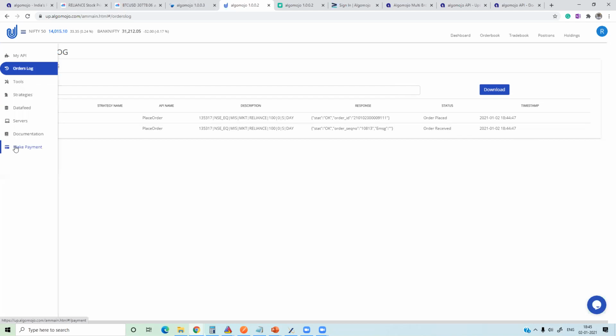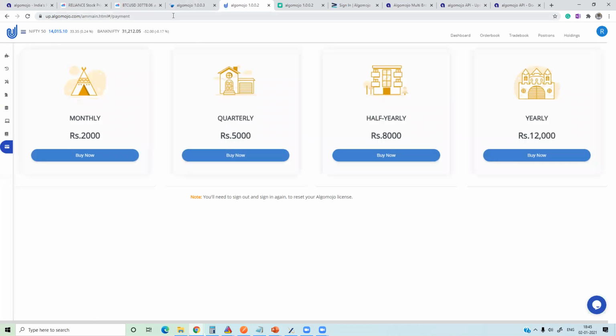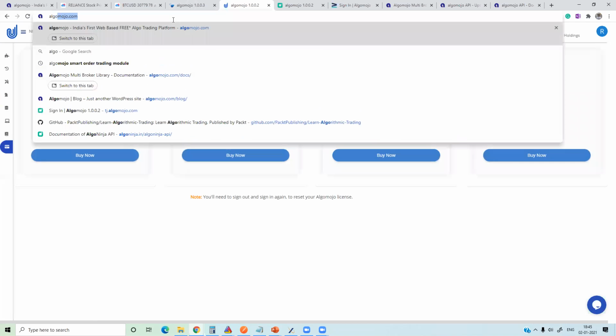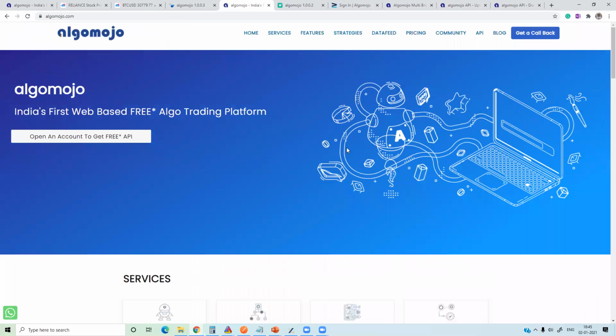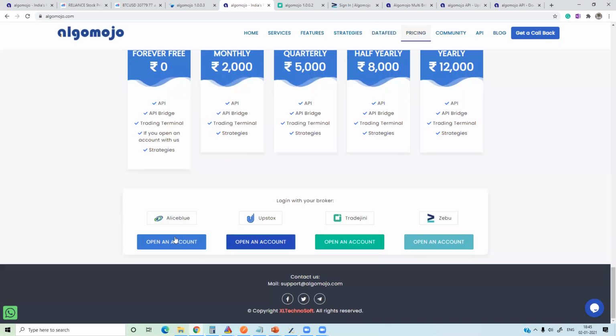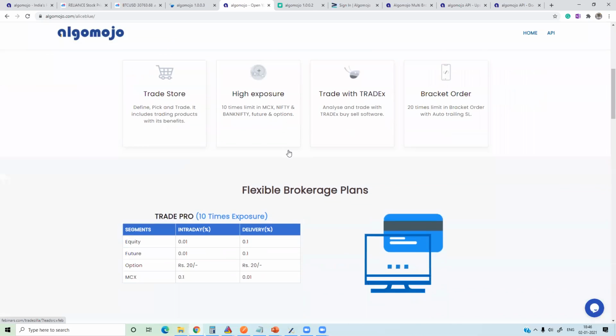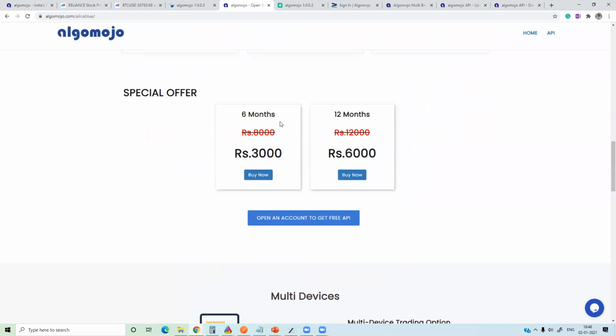And currently there are offers available over here. Let me go to the Algomojo platform, algomojo.com. Currently, if you are going for annual packages, right? So annual packages and 6-month packages. Currently, there are two offers going on. 6 months, you will be able to get at a cost of 3,000 rupees. And 12-month package, you'll be able to get at 6,000 rupees over here. This offer will be available till 15th of January.